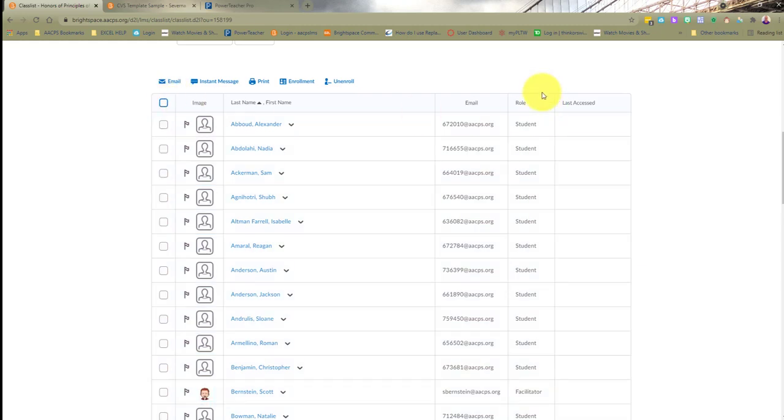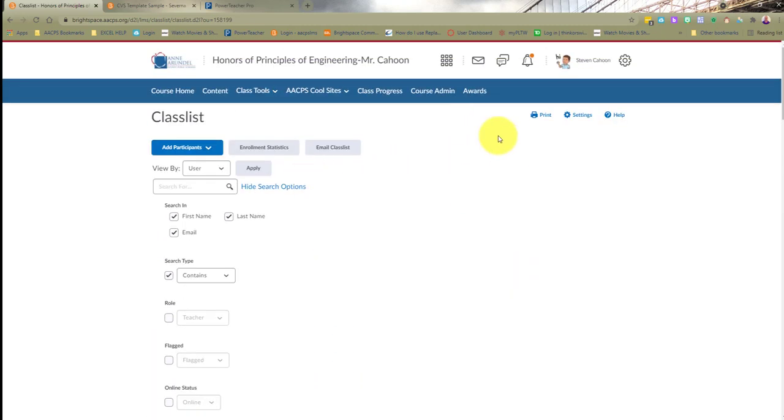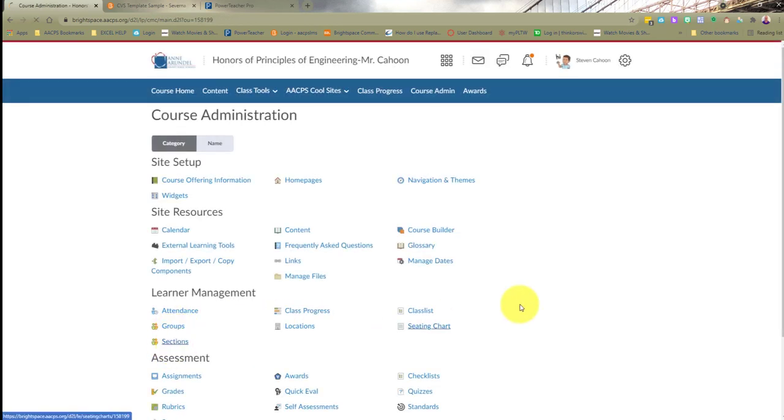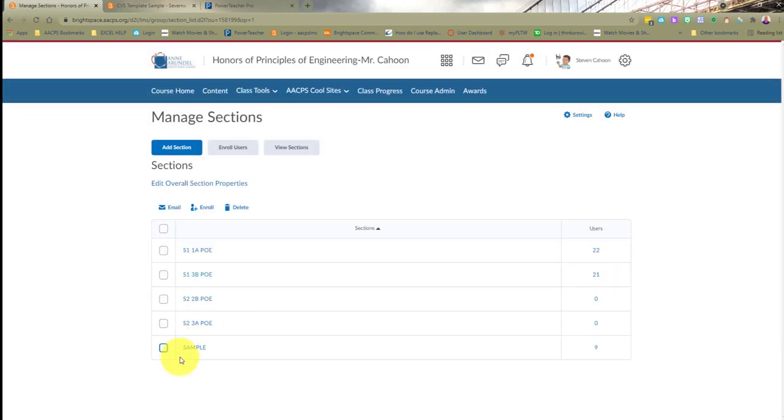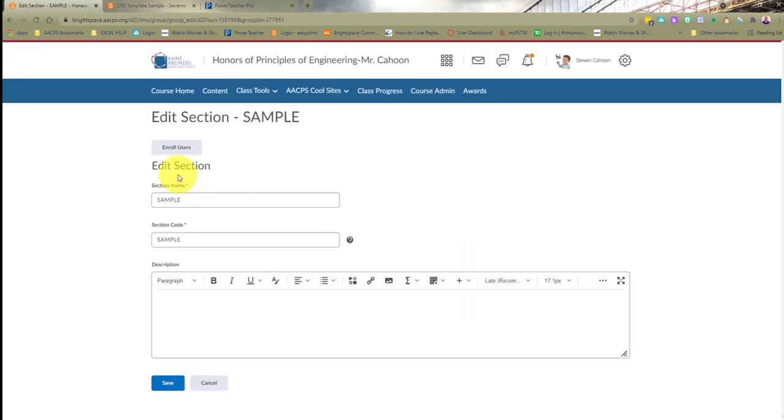To make sure that they're in the correct sections, we can go back to Class Tools, Course Administration, click on Sections, and you'll see that I have 9 people added to Sample. If I want to see who is in that group, I can click Sample, and then Enroll Users.